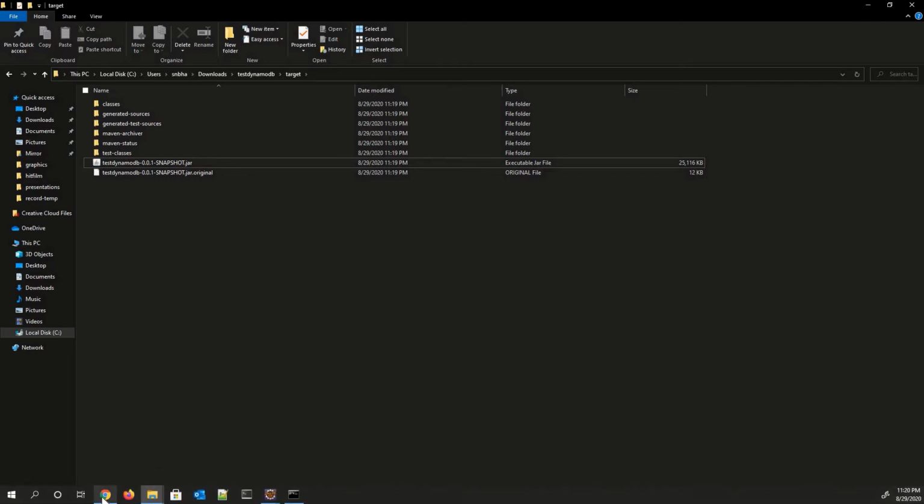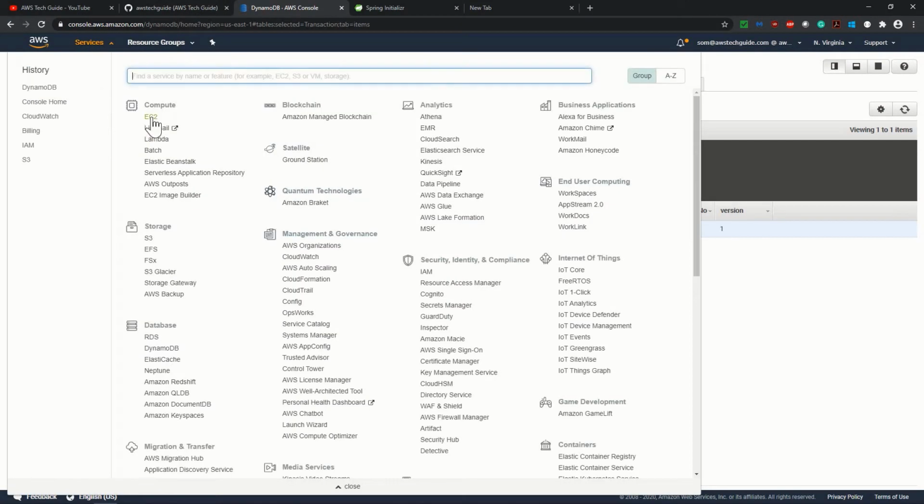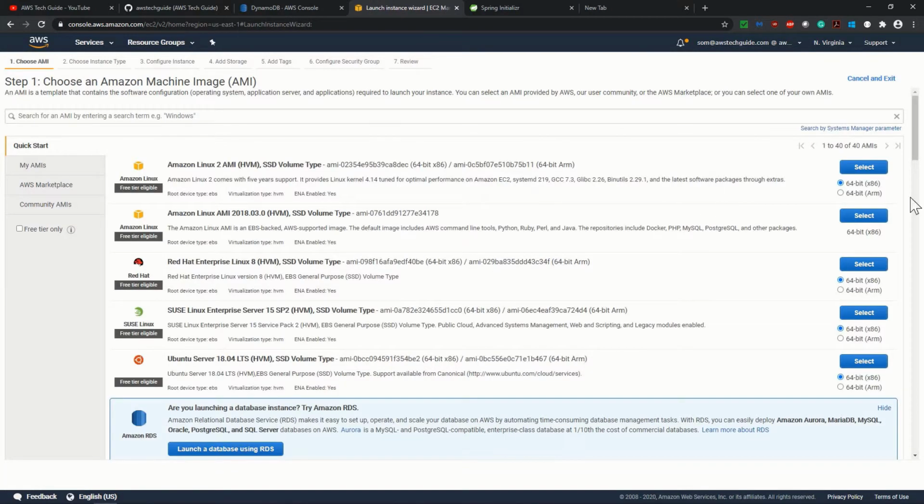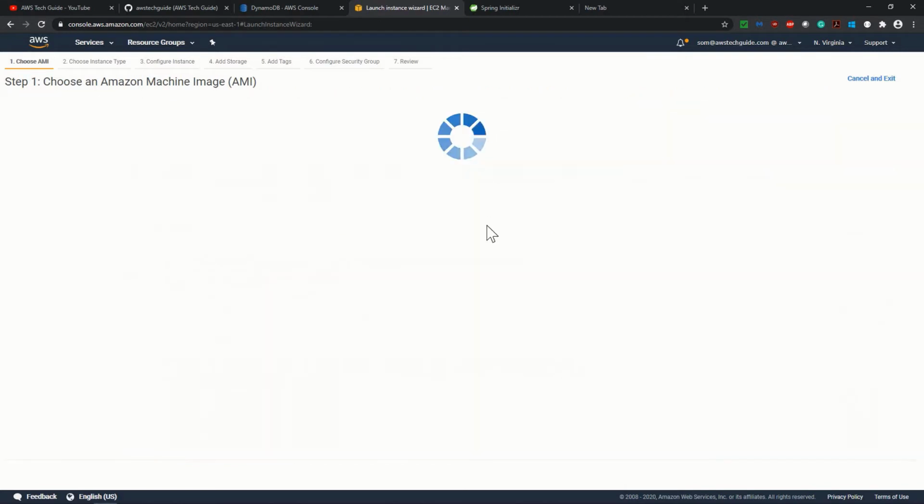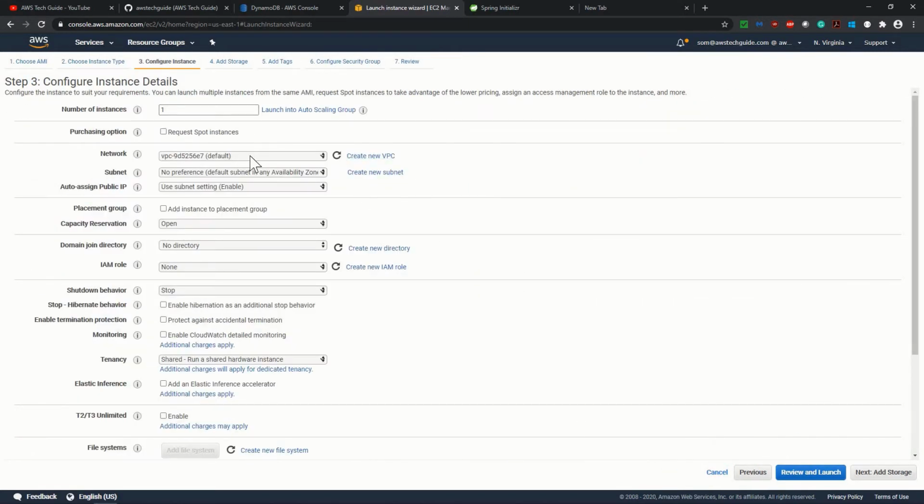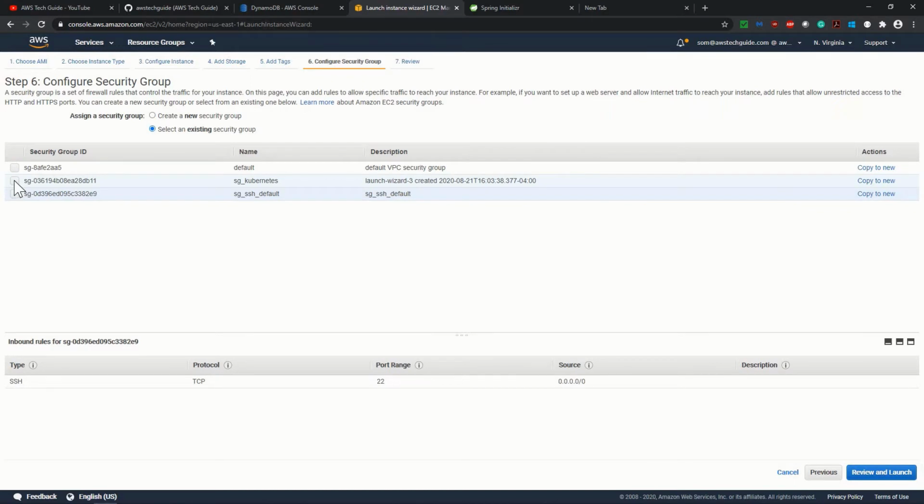Now let's go to our AWS EC2 instance. In AWS EC2, we'll be creating one new instance. I'm clicking on launch instance, selecting Amazon Linux AMI, configuring the instance with everything by default, and selecting one security group which has all traffic access.